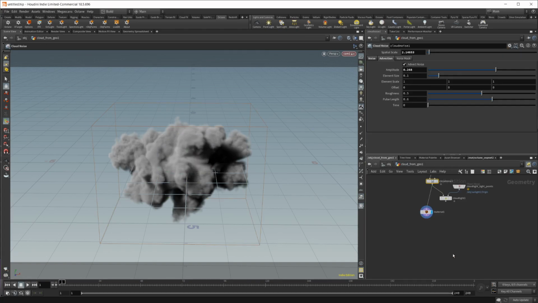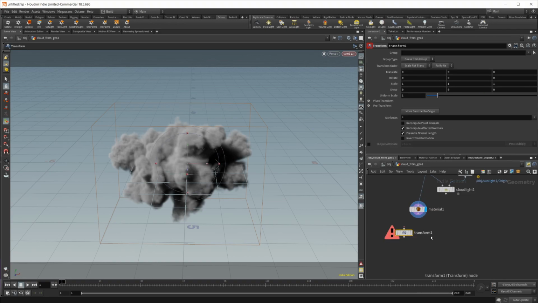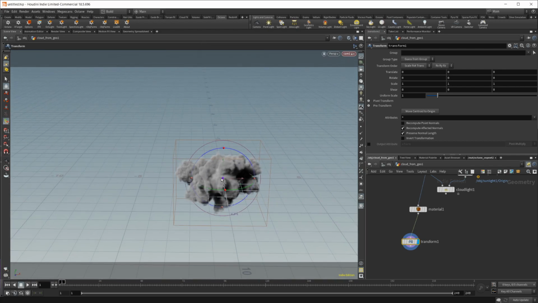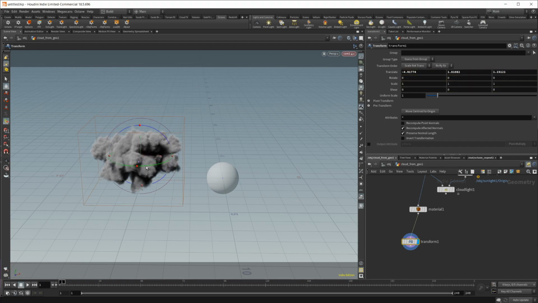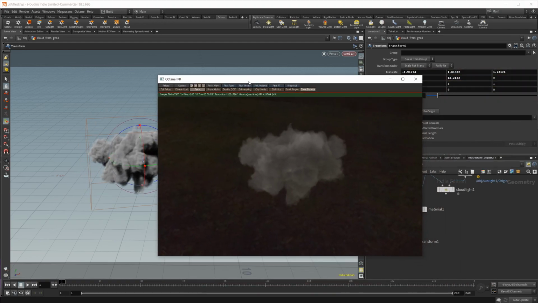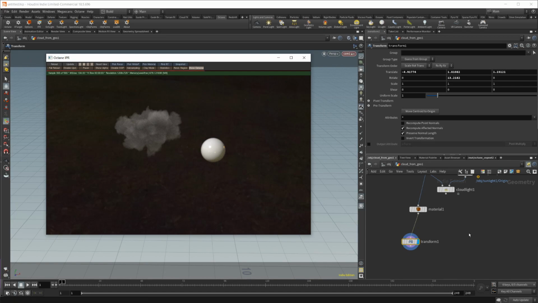Now let's take a look at one of the major issues, in my opinion, that Octane has with volumes, and we'll do that by dropping in a transform node. I'm going to pause the IPR and move this around. We'll drag it off over here, and rotate it a little bit as well. I'll bring this back onto the screen, unpause it and reload, and we have our volume moved, which is normal, which you would expect to see.